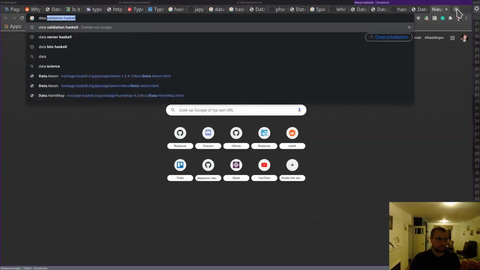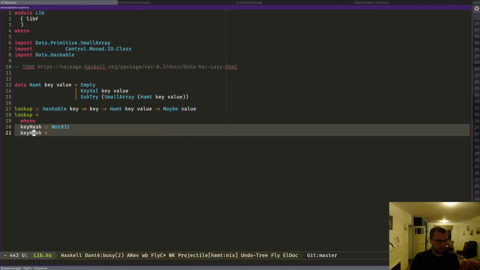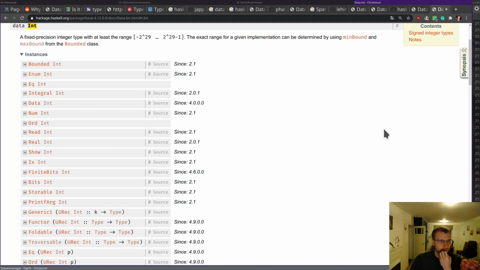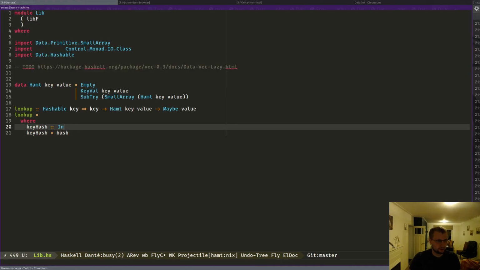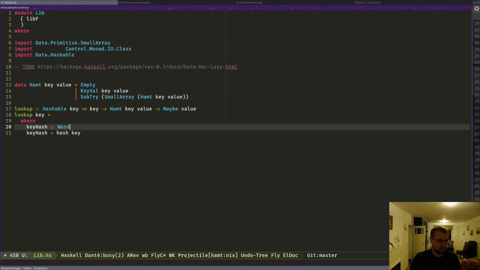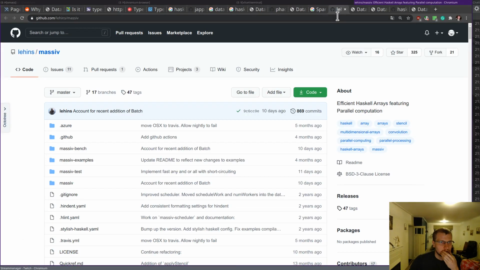We'll go to data key hash. So we get the hash out. Hashable and int, which is an alias for we just cast it. Actually, we don't really care, I think. Maybe we do care. Let's just make it a word 32 to keep the algorithms. We'll just use from integral. You don't need int.